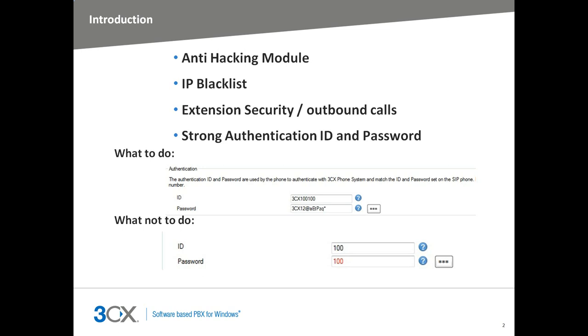your 3CX phone system. As you start to create extensions for your deployment of 3CX phone system, we have added new options to help secure your extensions from being hacked. First, you should choose strong passwords. Using the extension number or dictionary words is a quick way for a hacker to compromise your system, even with the anti-hacking module in place.